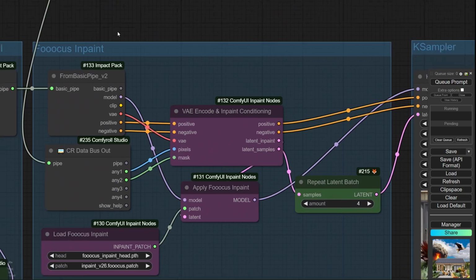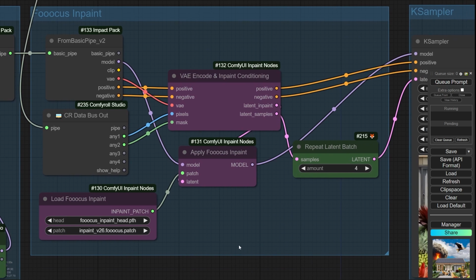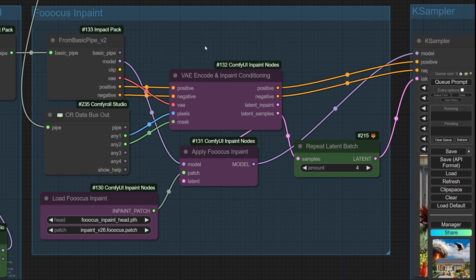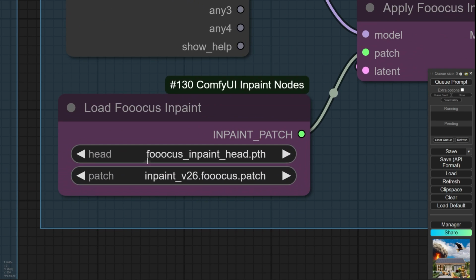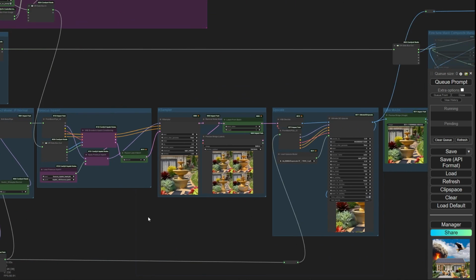After that, I'm using the Focus Inpaint. For using the Focus Inpaint, you should install the ComfyUI Inpaint Nodes. This is another extension. And actually, this is the main part of my workflow. And also, you should download some models. I will place all the links and explain in the video. And this is doing the inpainting for me.